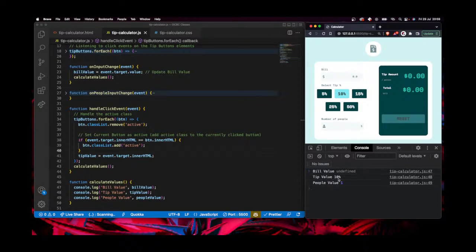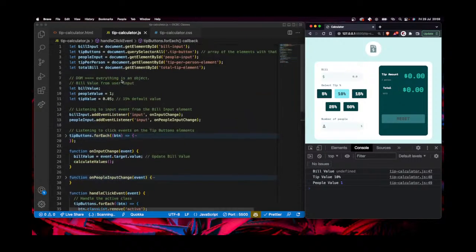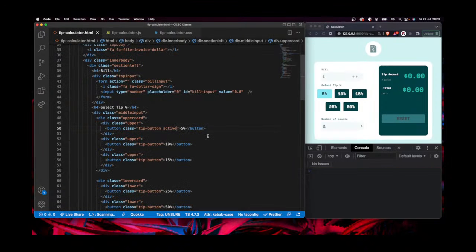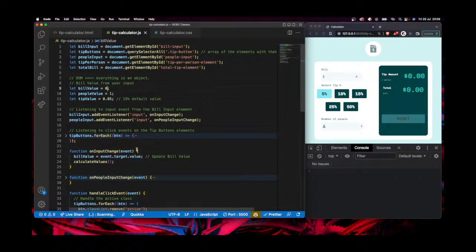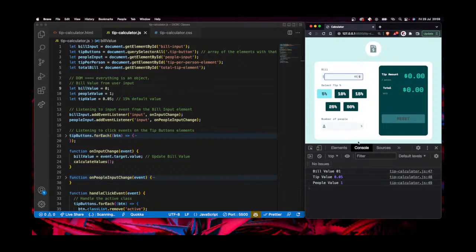Are you guys with me? So you can see bill value is undefined. For bill value, I think we should initialize it with 0 as well, so that we don't get undefined. So instead of doing 0.0, because I don't want to bring in that complexity, let everything be initialized with a value. Remember, we can always reassign it later in the future. So here 0 is the initial value, and we can add 1. You can see bill value is 1, tip value is 0.05, people value is this.